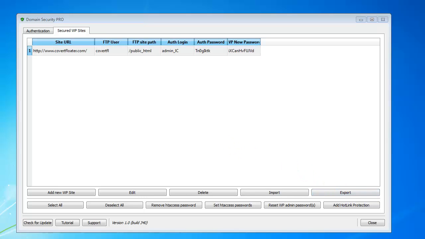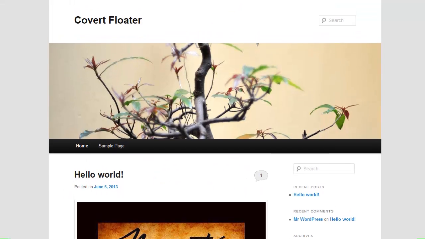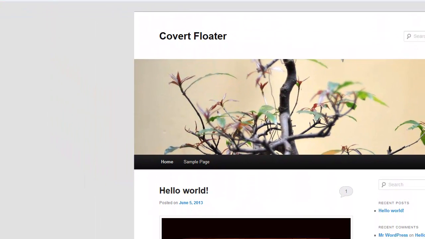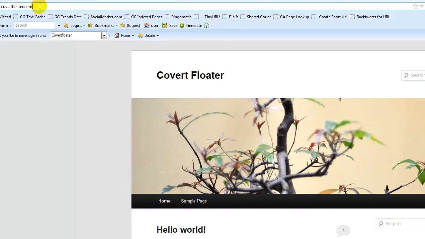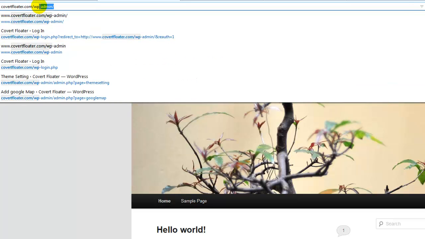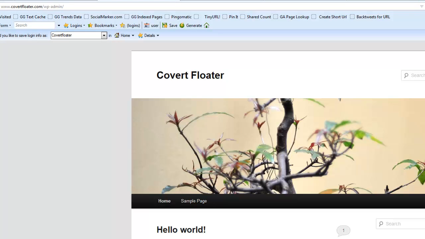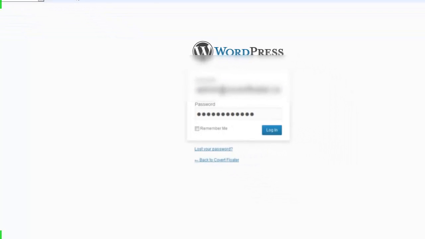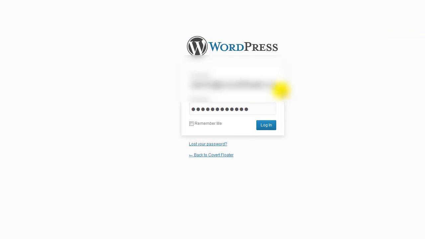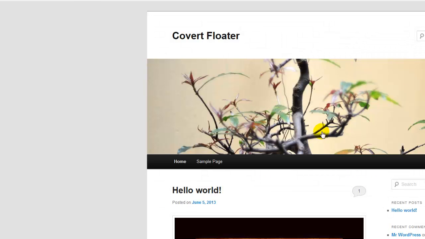So how does this work? Let me bring up a page here, a new WordPress install. It's covertplorer.com. Now, if I were to go to covertplorer/wordpress-admin, you'll see that the login page comes up. And I can obviously put in my username and my password. A lot of the attacks come through this page right here. If I want to change the password, I have to manually go into the admin and do it in the user profile. Now, I don't want people to be able to access this page. So let's just do a test here.